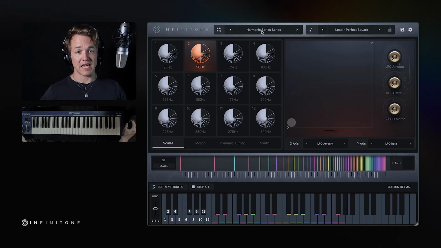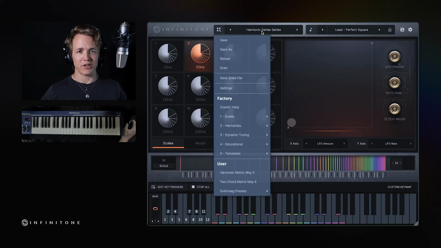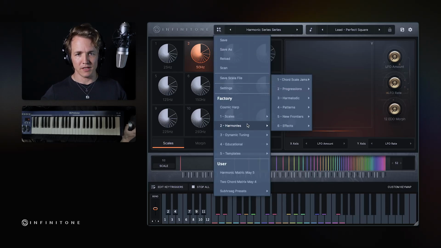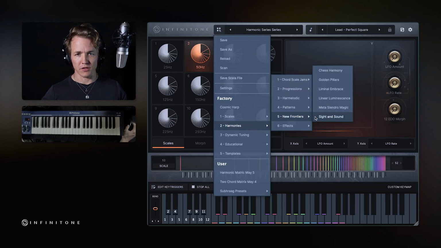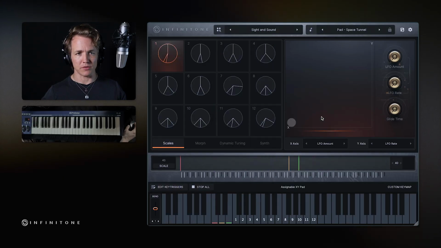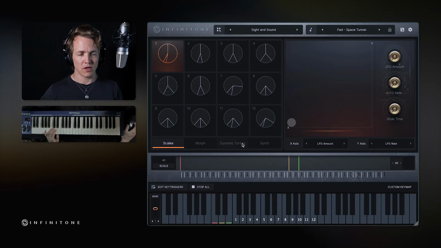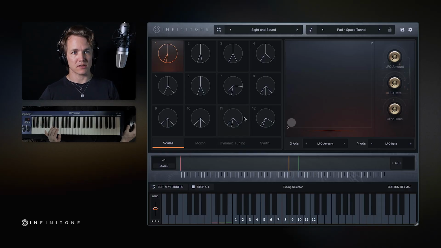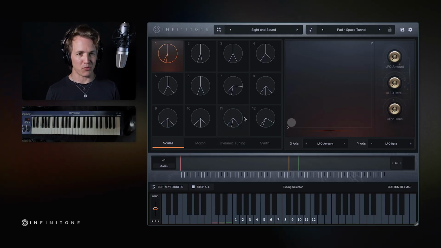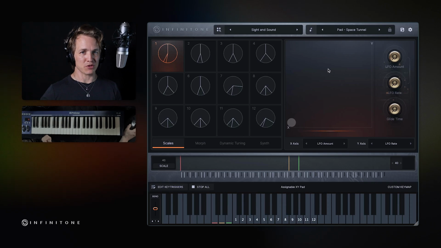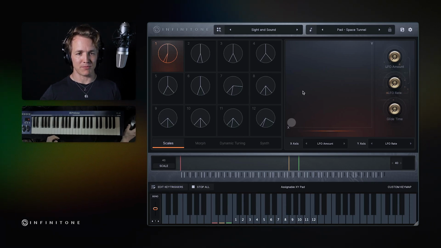To take advantage of that beauty, I've actually created a preset. It's in Harmonies, New Frontiers, Sight and Sound. And what this is, it's a chord progression. So the chords in this sequence progress in a musically pleasing way, but also the visuals progress in a musically pleasing way. So you can see and hear what you're playing at the same time.